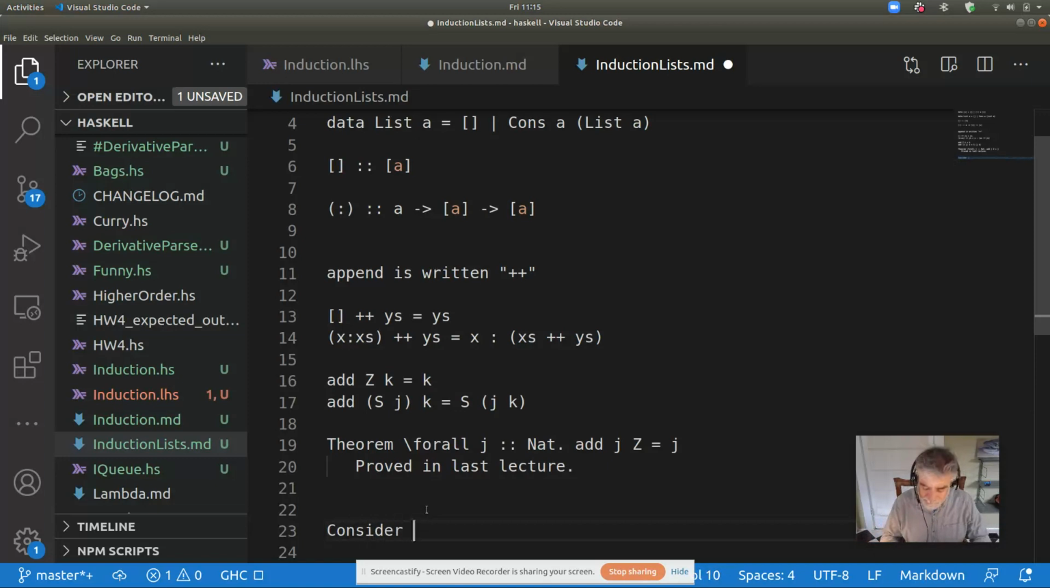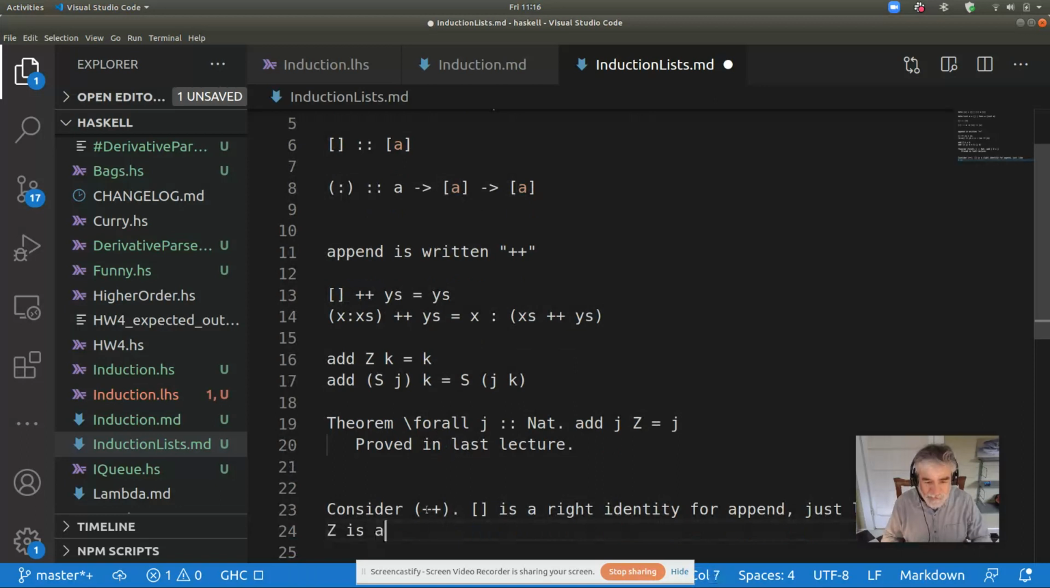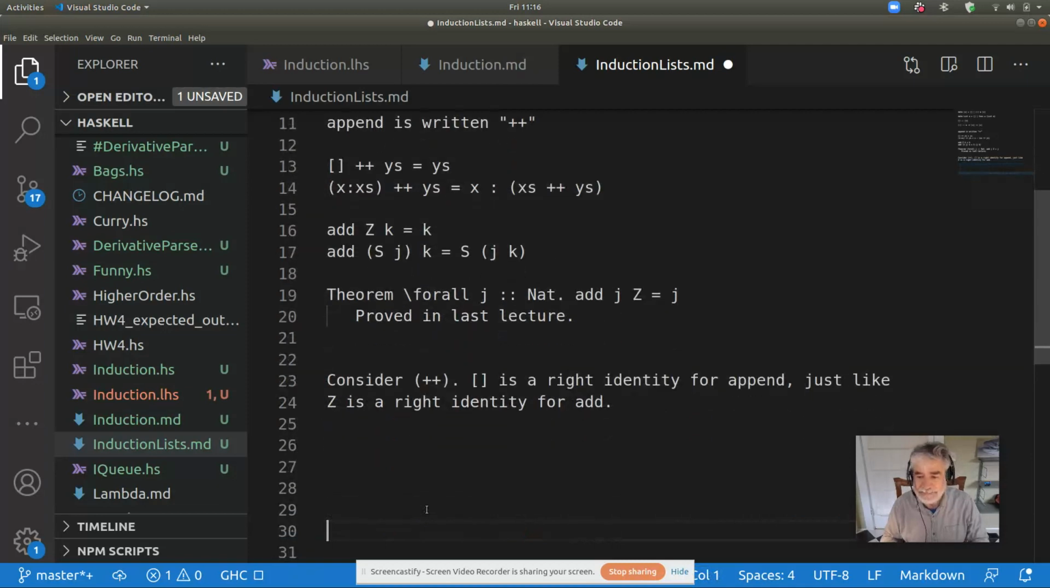consider append. The empty list is a right identity for append, just like 0 is a right identity for add. Okay, so the theorem we want to prove is that for all x's, which are lists of things of type A, x's plus plus the empty list is equal to x's.